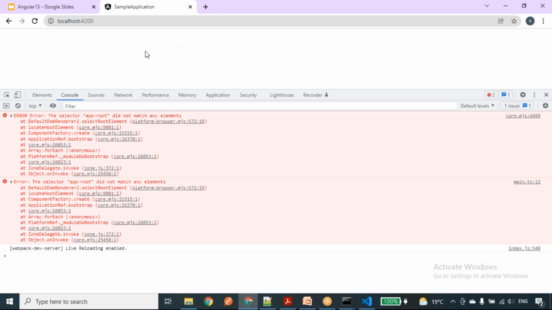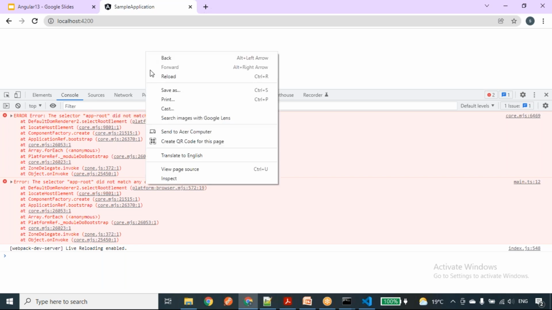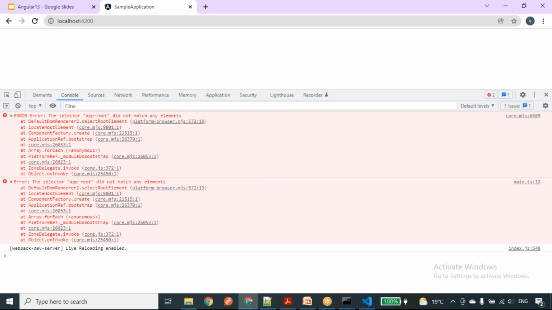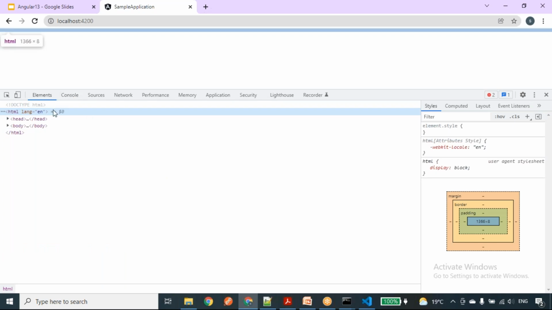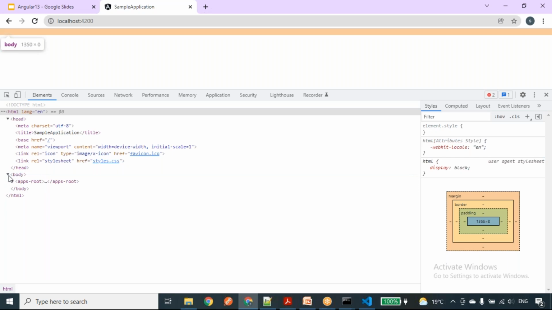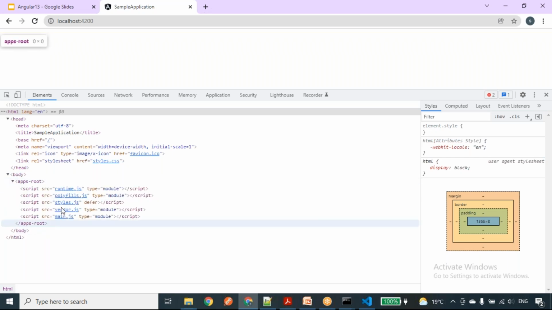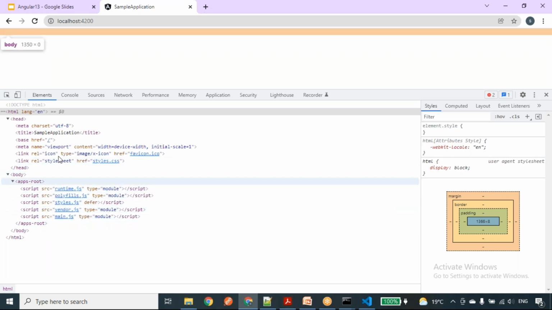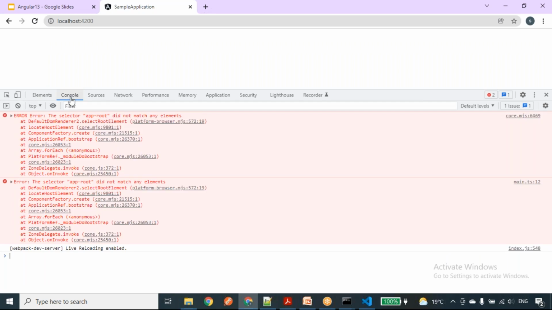So basically, if you want to debug web applications, you just need to right click and select inspect. Elements shows all the code we have written in our application, for the particular file or page. Next, if you go to the console, you can see all the errors.